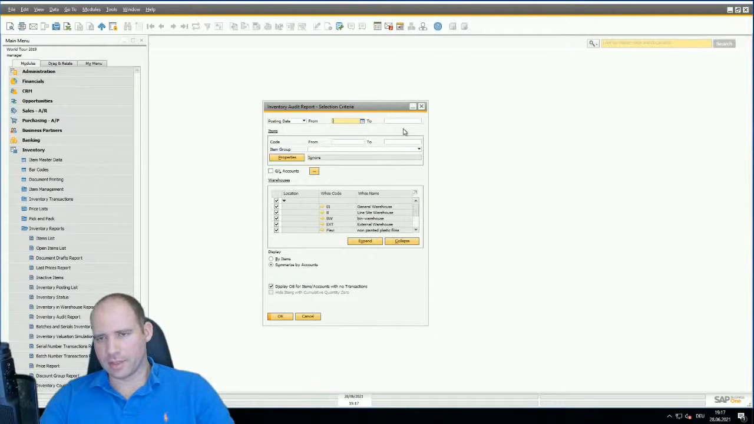I'm going to leave the date range completely open. You can also select the date range. Select the warehouses we want to have a look at and summarize by accounts. We can even restrict to only showing certain GL accounts so we can reconcile them one by one.